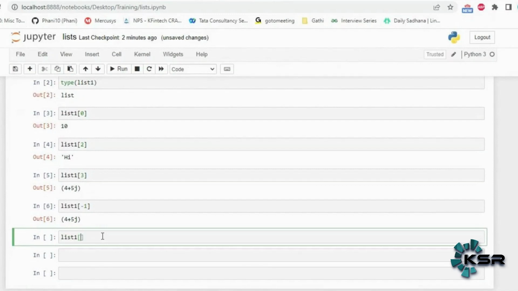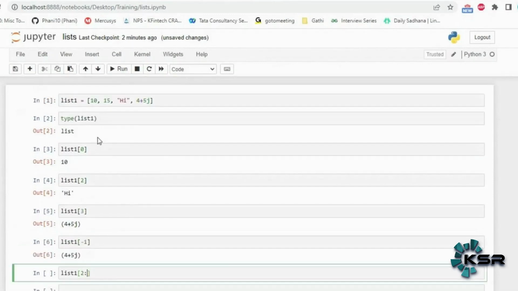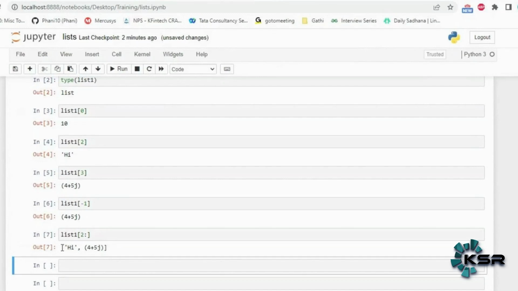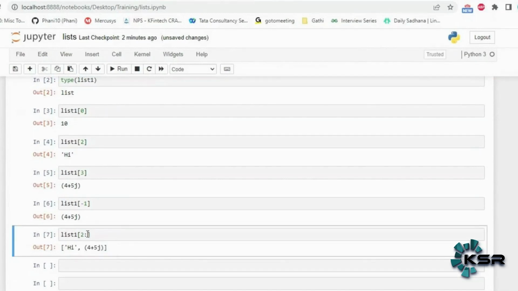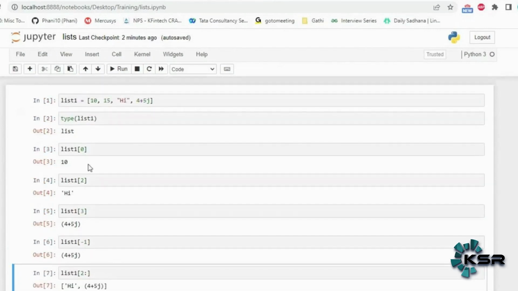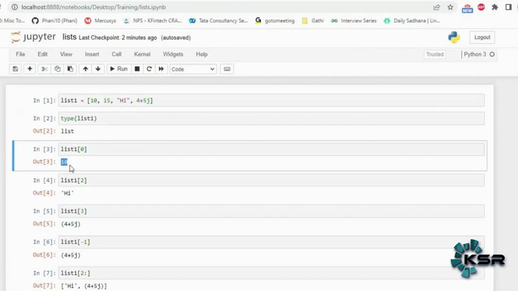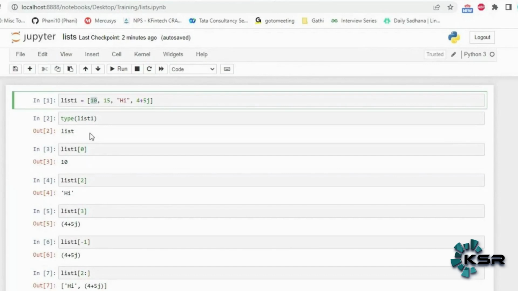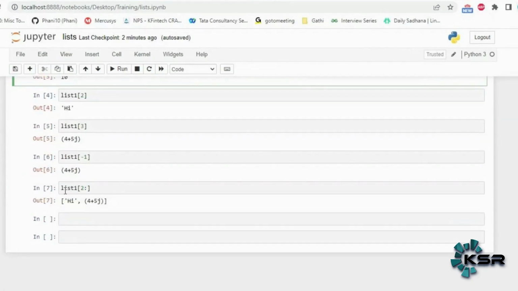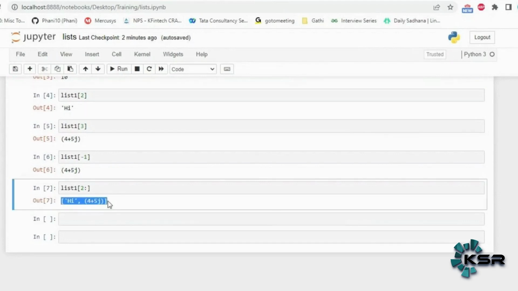list1 of 2 to end. I'm not specifying any end. What does it mean? We don't specify anything, so it goes till the end from the second index. It will be a subset, and it will be a list again. So when we do slicing, it will be a list again. When we access an element using an index, it is no longer a list. When I do list1 of 0, it is one single element. But when I do slicing, it will be a list again.